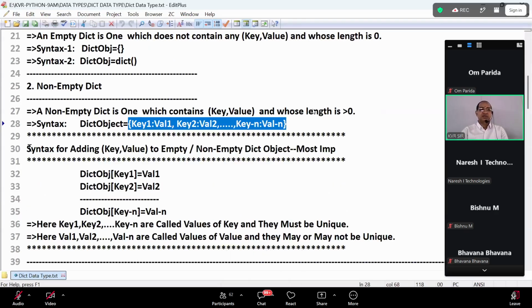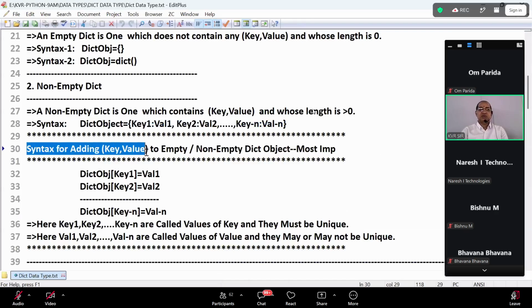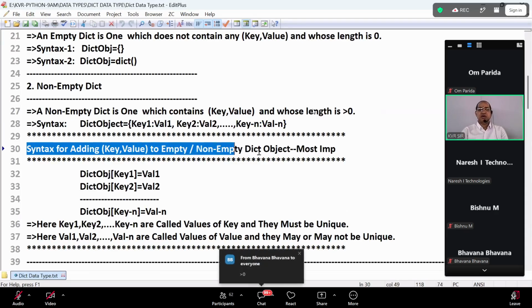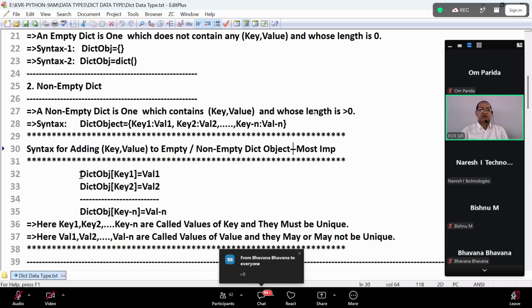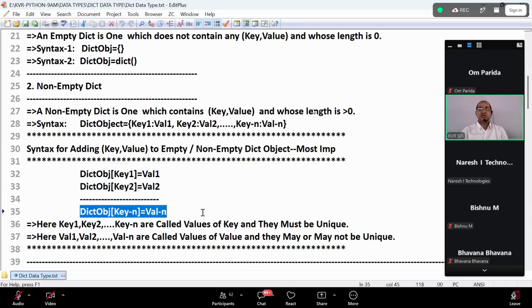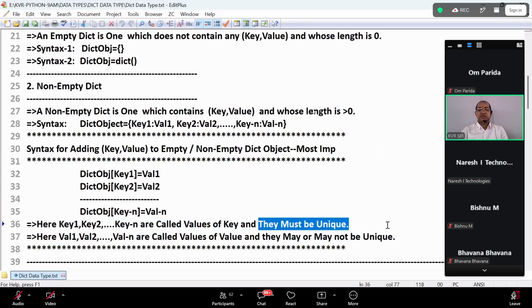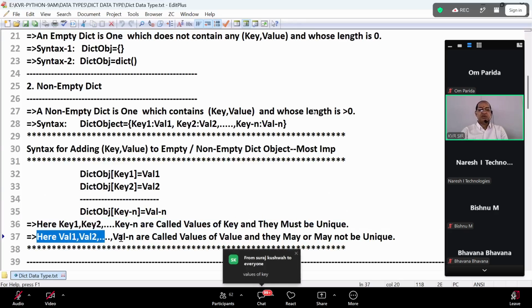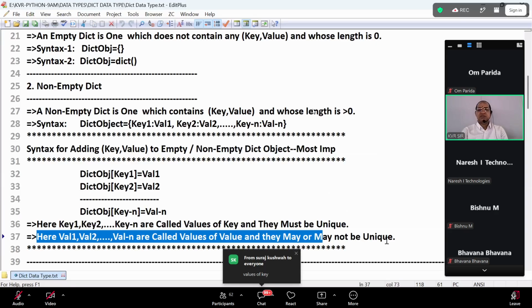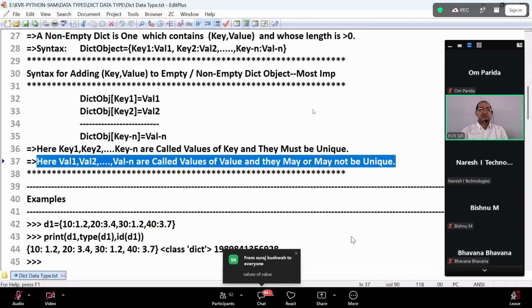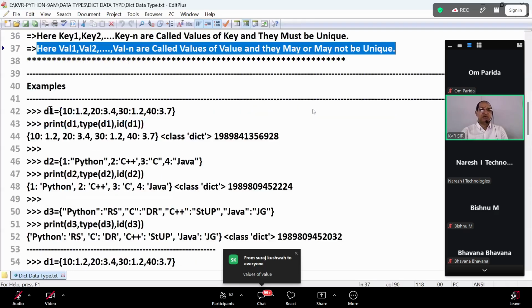Next, a beautiful thing. Syntax for adding key comma value to an empty or non-empty dict object. Important: dict_obj of key 1 is equal to value 1, key 2 is equal to value 2, and so on, key n is equal to value n. Here key 1, key 2, key n are called values of key and they must be unique. Here value 1, value 2, value n are also called values of value and they may or may not be unique. This is the concept, and then an example follows.